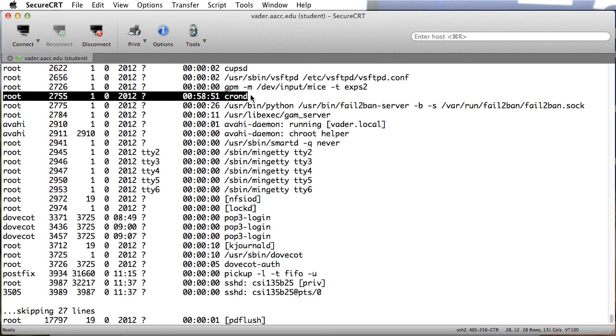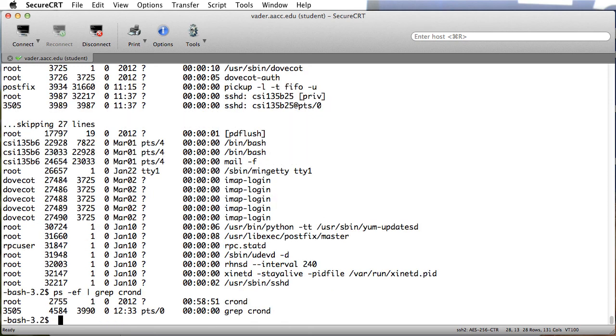So see, this is where it becomes very helpful to know how to create that pipeline, or else you'll end up scrolling through all this output and you may or may not see that process. Just happened to me.